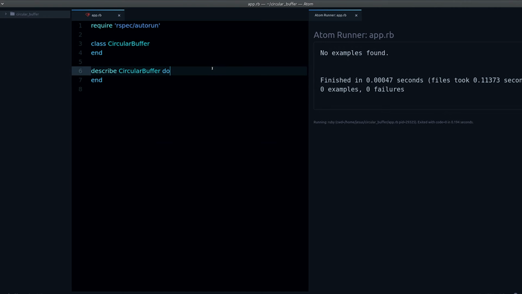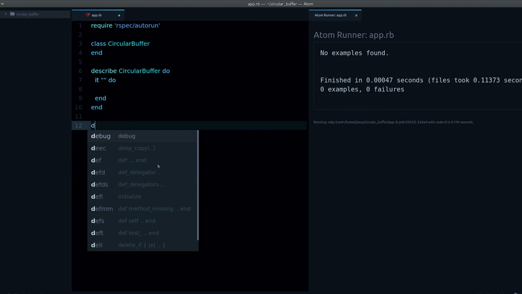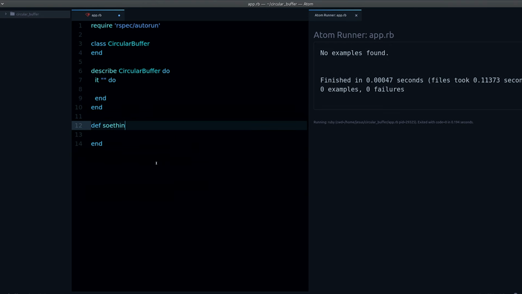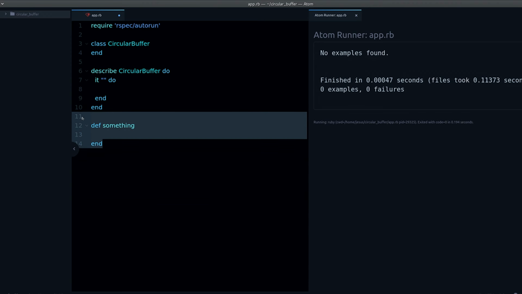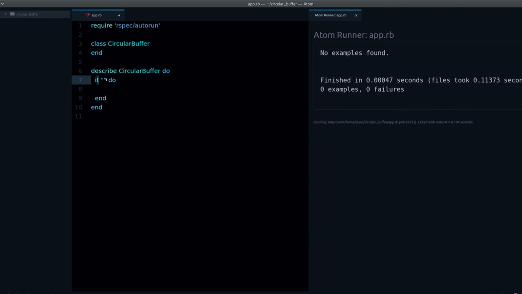So the next step is that we need an it block. The it block is the actual test. Okay? So the describe block, and notice this do. If you miss this do, you're going to get an error. You need this do. The describe block is for grouping together tests. Now this it is for actually defining one test. Just like in Ruby, we do def something to create a method, right? Well, in RSpec, we do it to create a test. Okay, that's just the way it is.